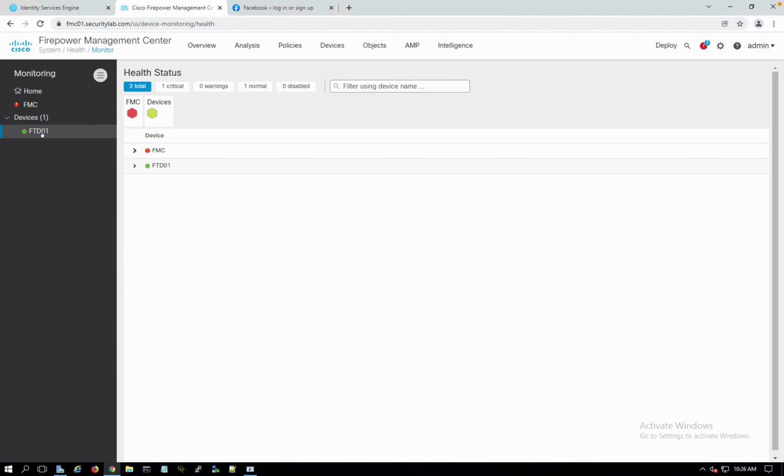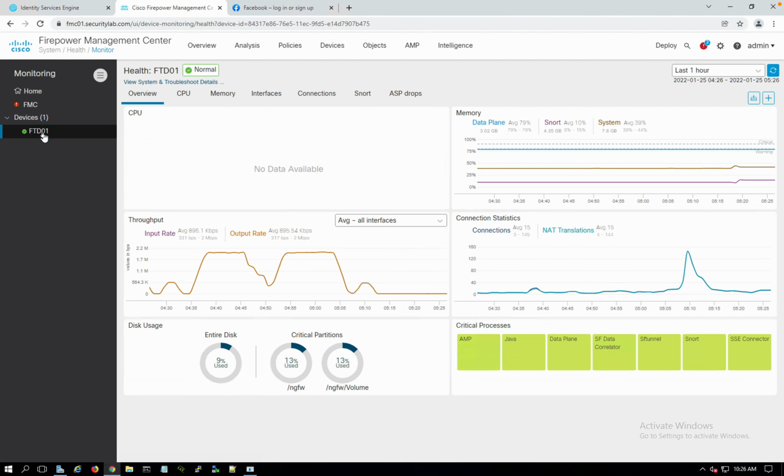But if you click it here, FTD, it's awesome. That's what I want, what we want as administrator. That's what we want to check every day. So everything looks good. So the Snort process is good.